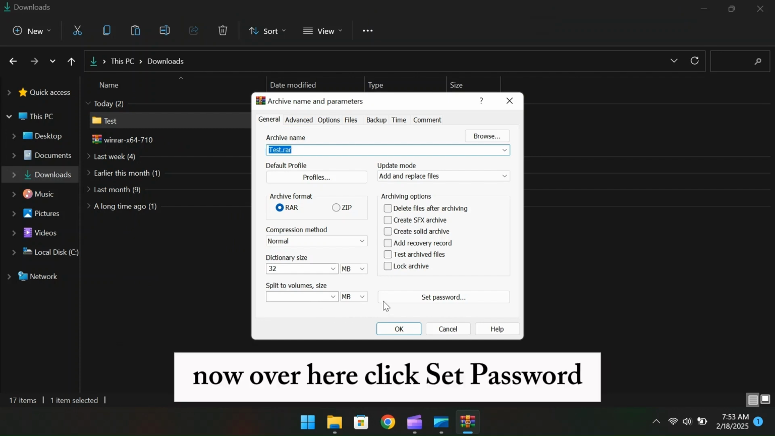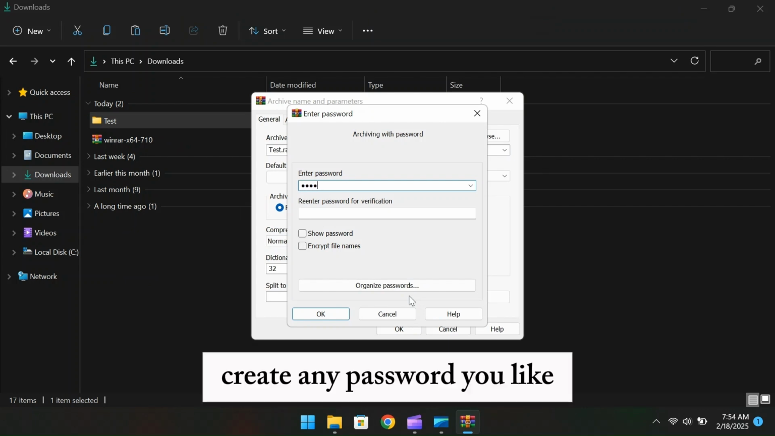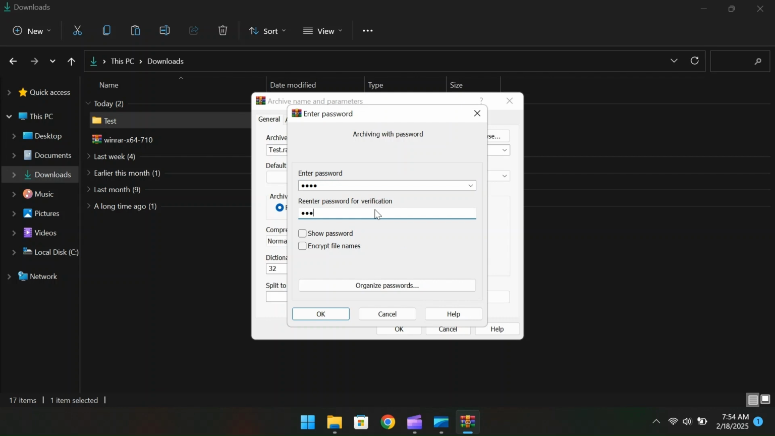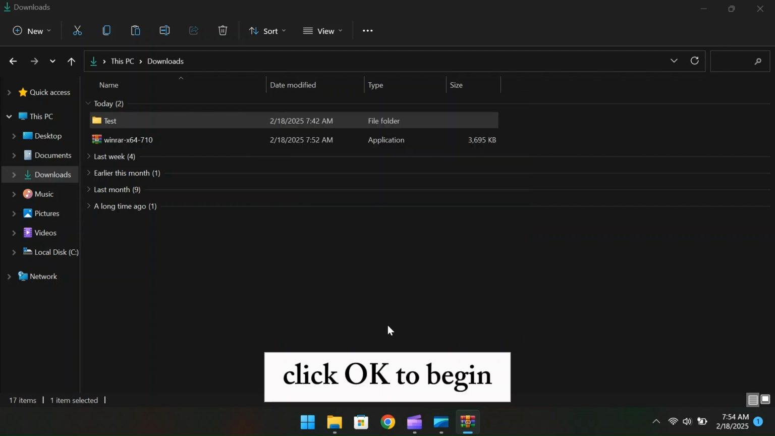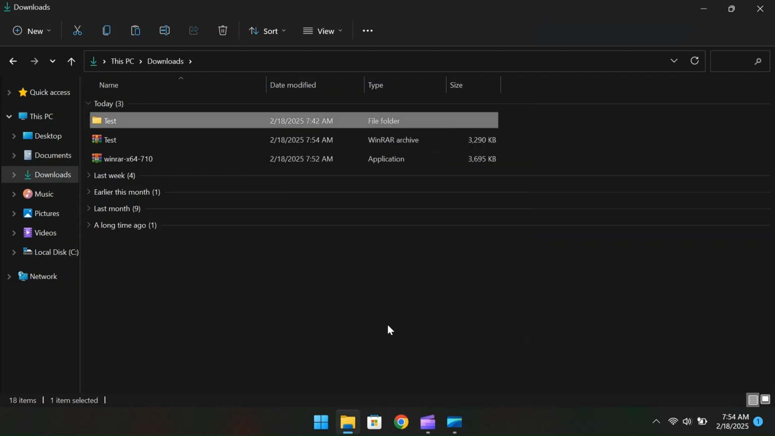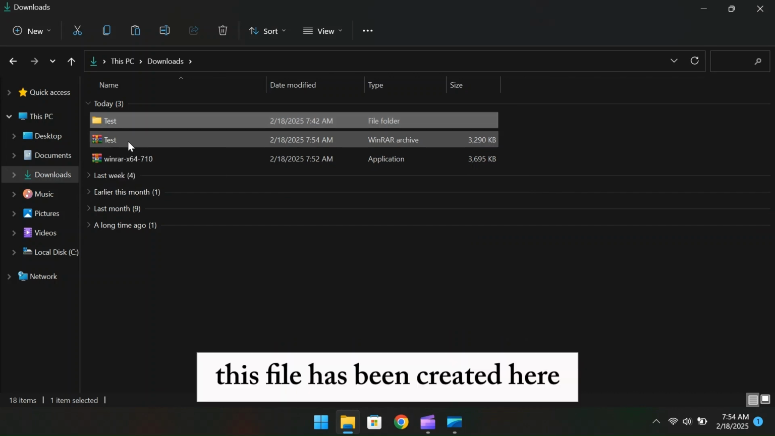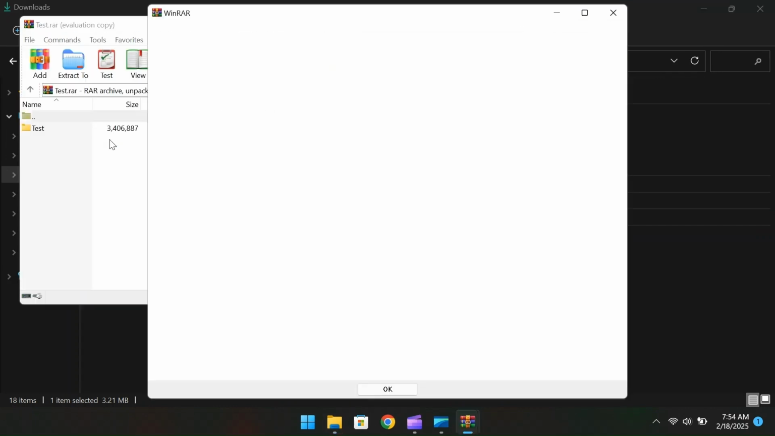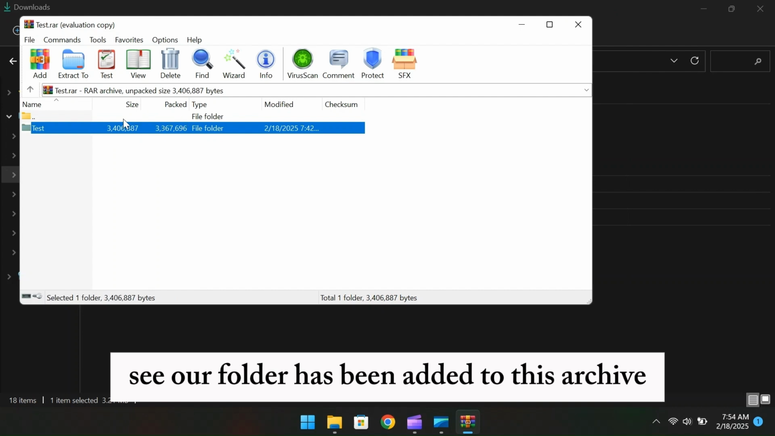Now over here, click Set Password. Create any password you like, then type it in down here. Now click OK. Click OK to begin. As you can see, this file has been created here. If you double click it to open it up, see our folder has been added to this archive.